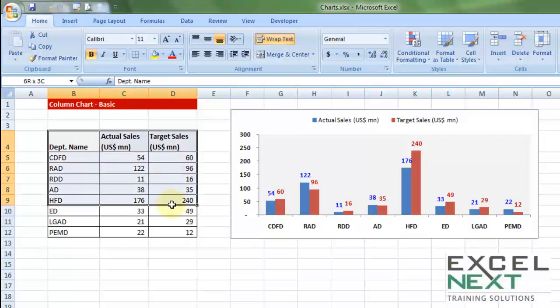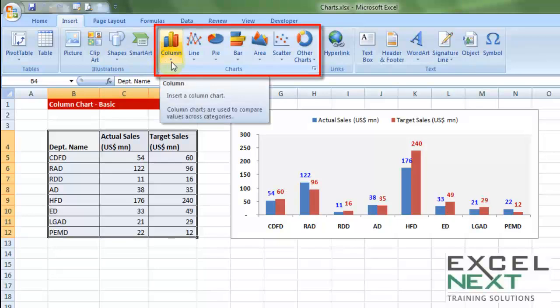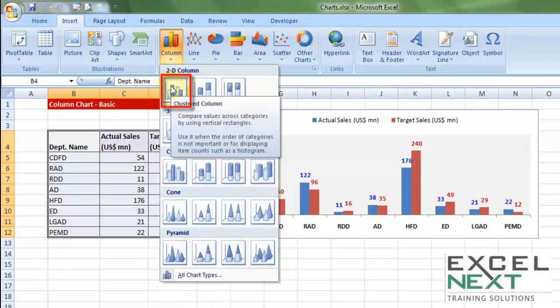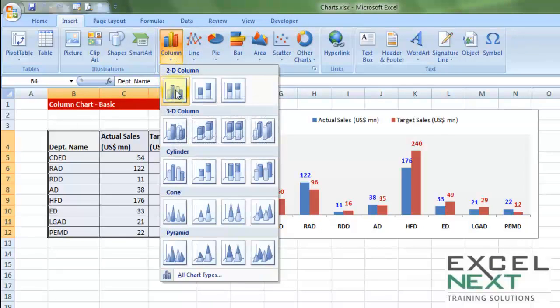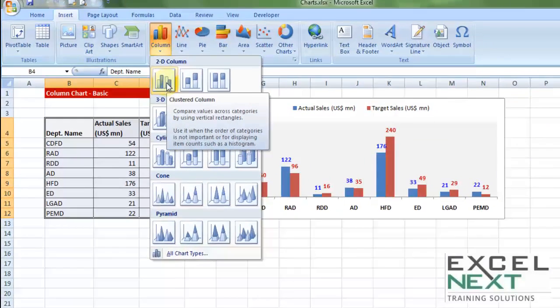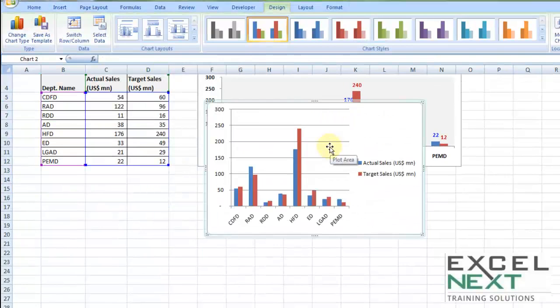So I choose the data, I go to the insert tab, and within it I go to the column chart. Now there are various other charts which I'll discuss one at a time, but for now let me go to column chart and pick one of the basic clustered column charts. When I hover my cursor on any one of these charts, you will notice a help section comes out in a key tip. So I click on that. Quickly I get a basic chart like this.